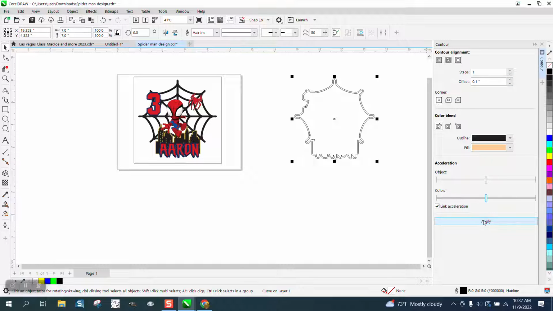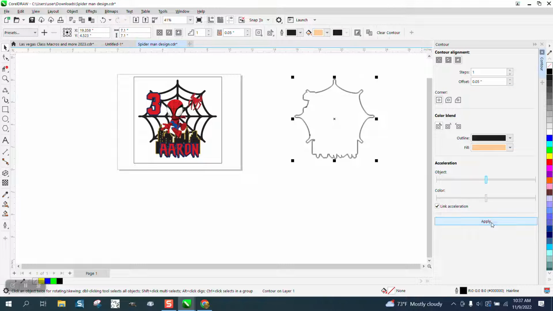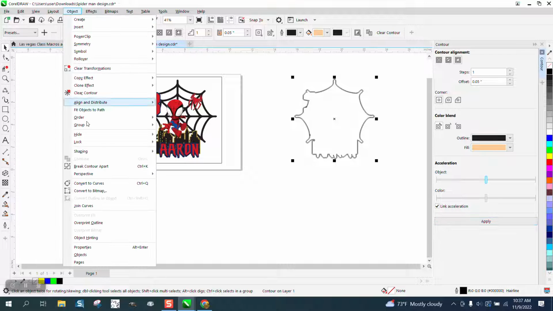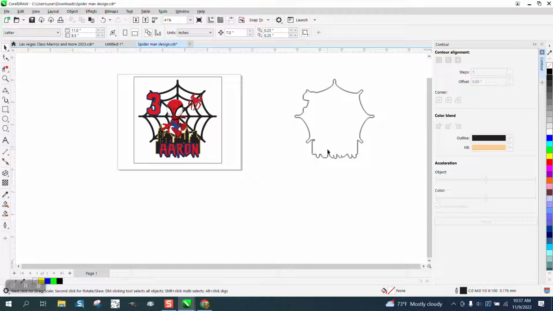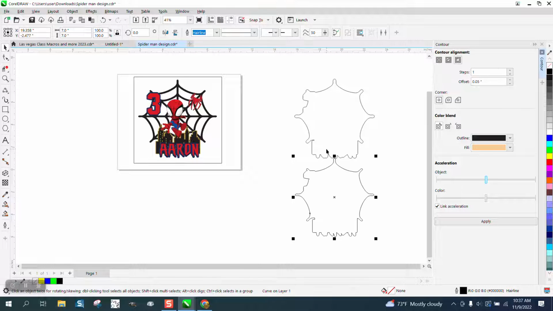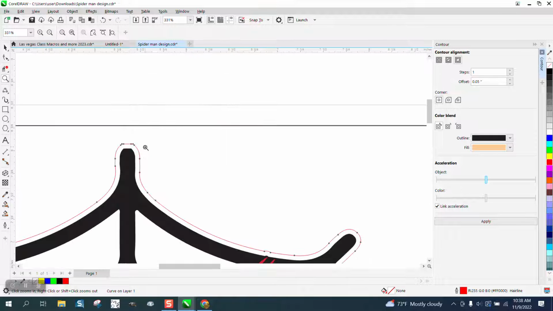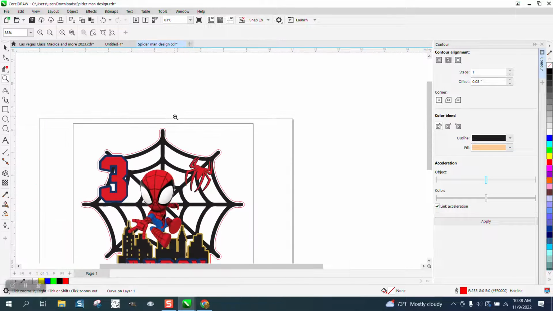See how big that is? See, that might be too big, so let's go 0.05. And then we're going to go up to Effects, break the contour apart, get the middle one. I clicked on the middle, and then turn this one red. And you can make that contour any size you want. So this is a cut line around your item.